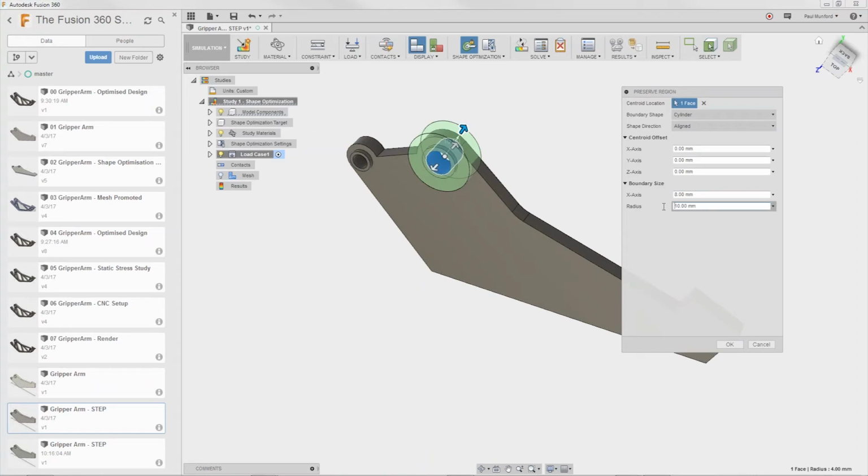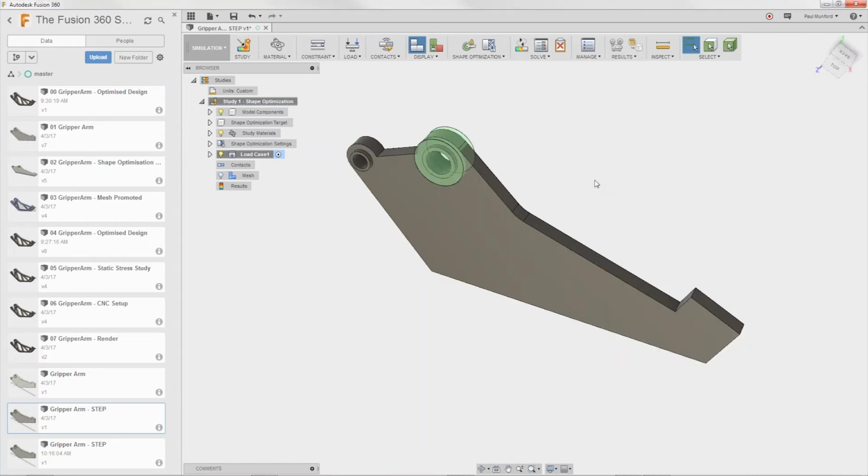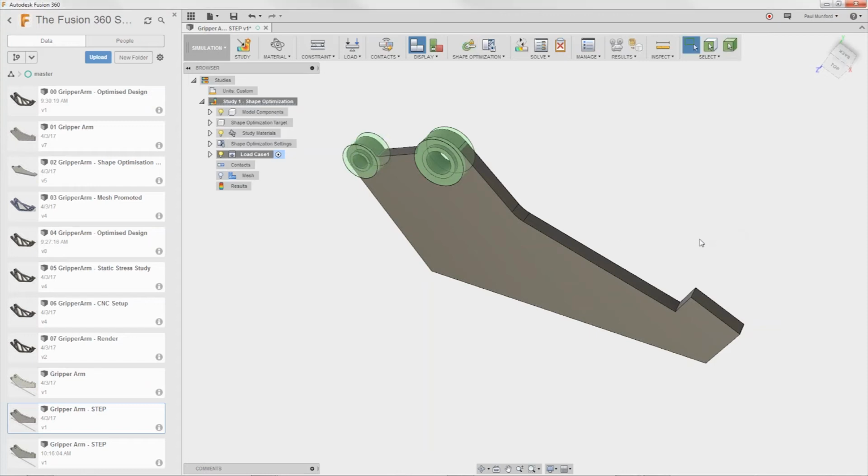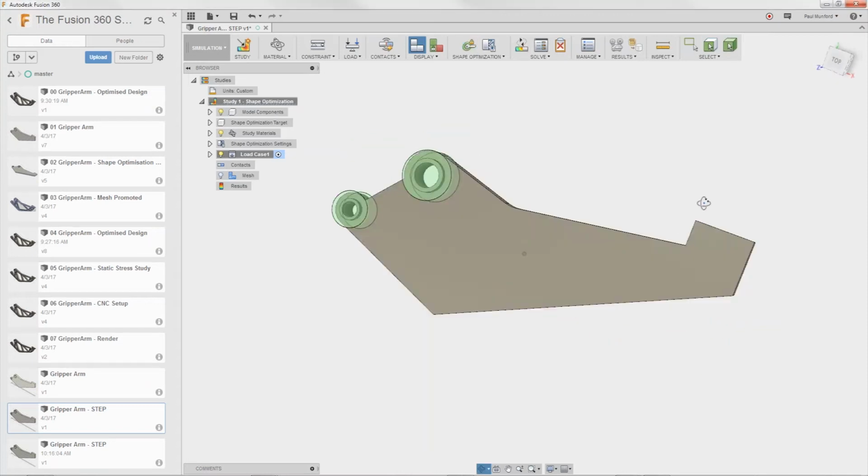So here's our example, and this is a robot gripper arm. We know that this is going to take a certain amount of weight. We'd like to lightweight the design and see if we can reduce the amount of material. But we also need to keep a safety factor. We're going to keep a safety factor of 2, and we're going to try and lightweight this by about 40%.